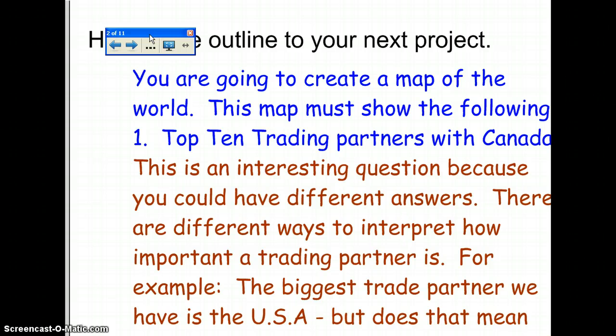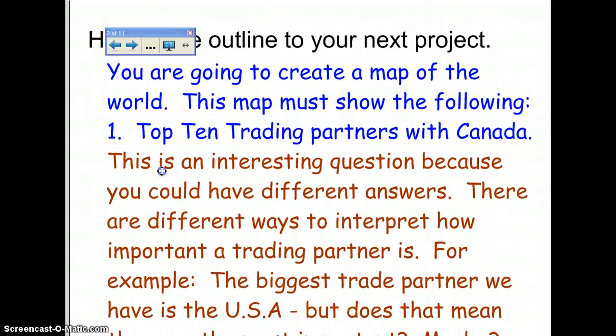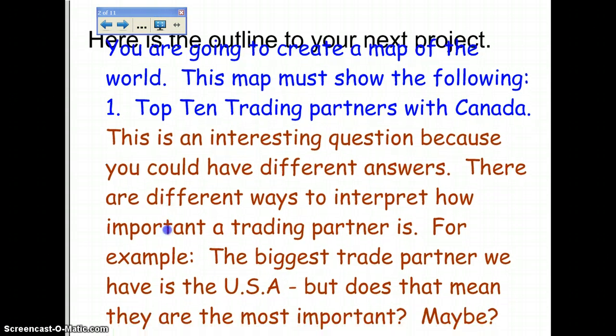Before I get started on telling you what the map needs to show, I want you to come up with innovative ways to show this map. Interesting ways to display the map of the world. But you're going to start off with the top 10 trading partners with Canada, and this is an interesting question because you could have different answers and different ways to interpret how important a trading partner is. The US is a country that we trade the most with, but does that make it the most important?